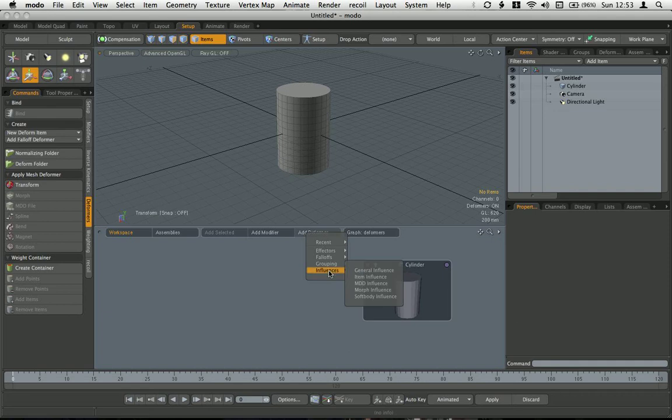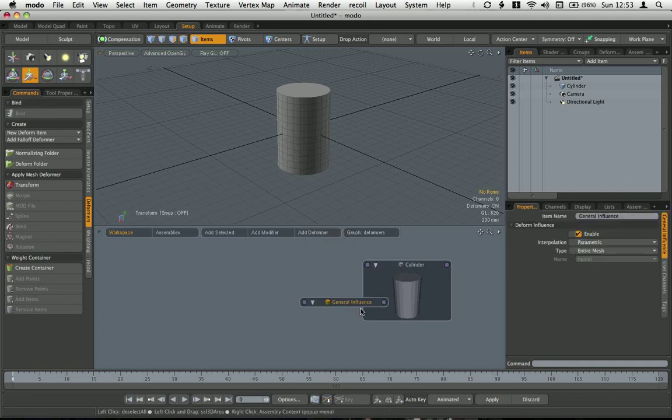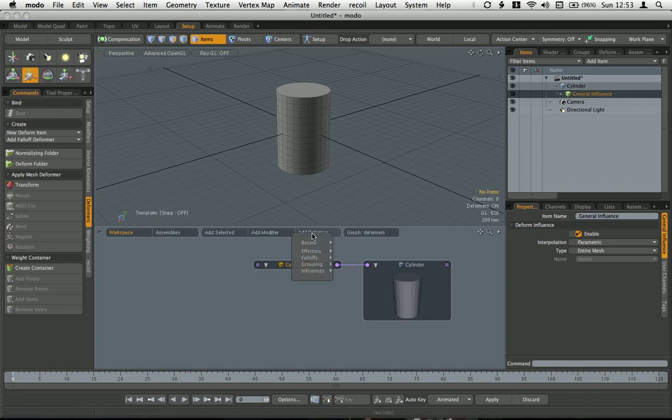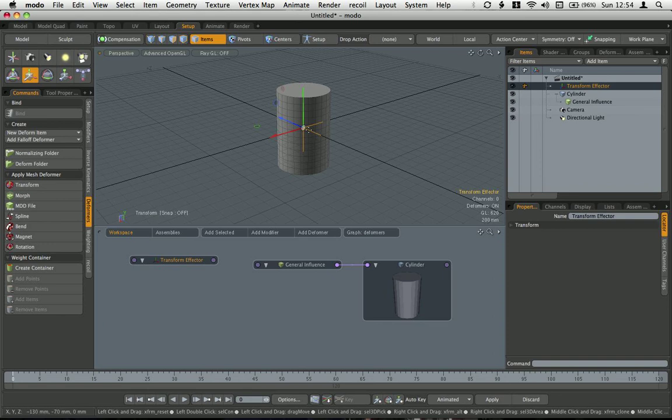First of all, I'm going to give myself a general influence. The general influence was that thing that sat in the middle that was collecting all the data. That's basically the transform. And as soon as I connect it, you can see that it has done what it did before. It just becomes a child item of the cylinder. Then I'm going to give myself a transform effector, which immediately creates this locator. And as soon as I connect that one to the transform, it works exactly like it did before.